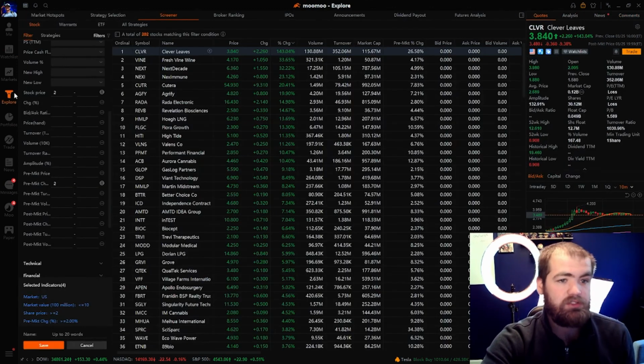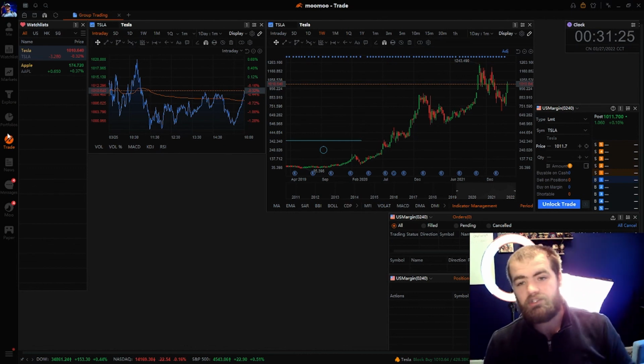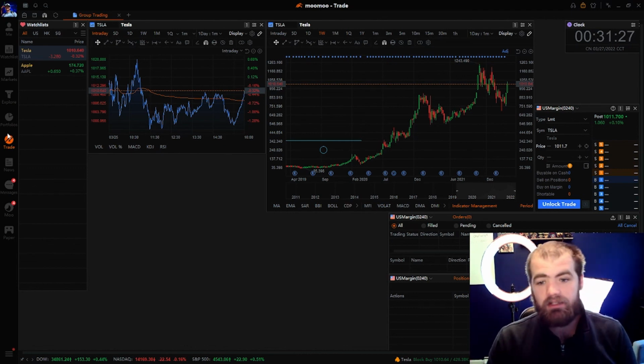Paper trading is pretty much using simulated money to find stocks, to work on strategies, and to start building confidence with day trading, guys. But that's pretty much how you guys can use Moomoo to execute for day trading.